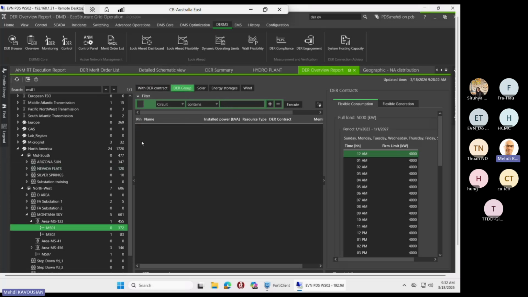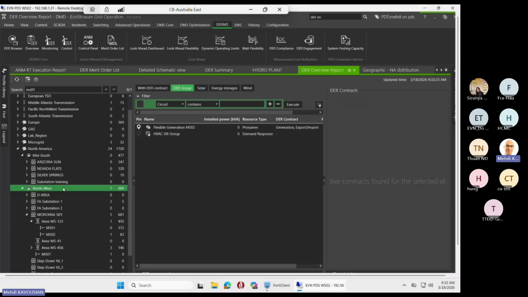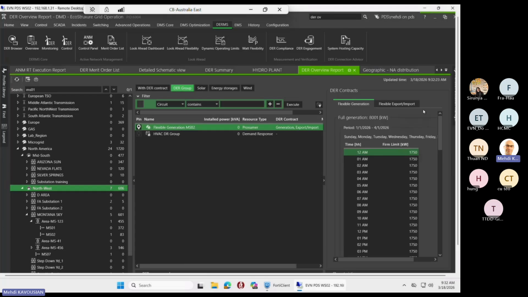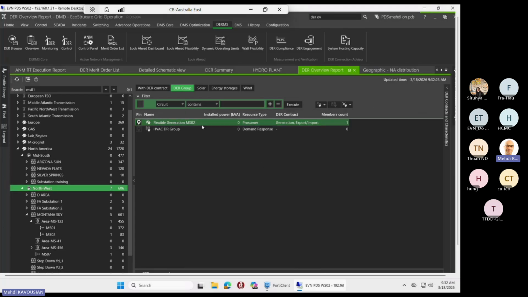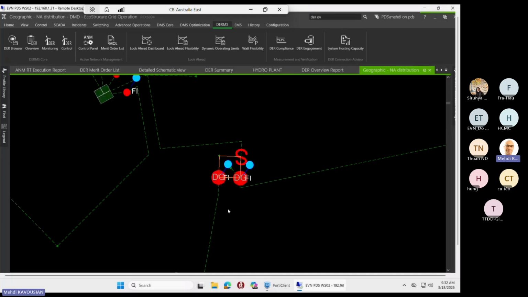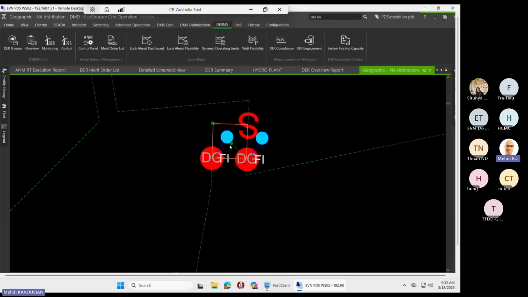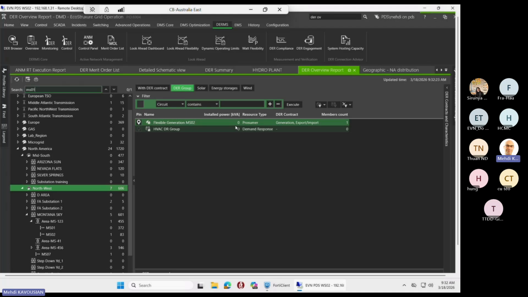Let's see DR group. I'll just give you some examples of different things. For example, if I just select DR group, I mean, we have the contract, but okay. This is a prosumer. If I go and see where it is located, this is an area in the network. They have multiple DRs under this, but for us, it is a DR group. So it's a group of DRs under that.